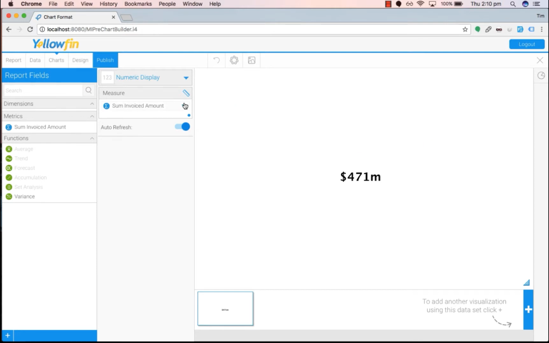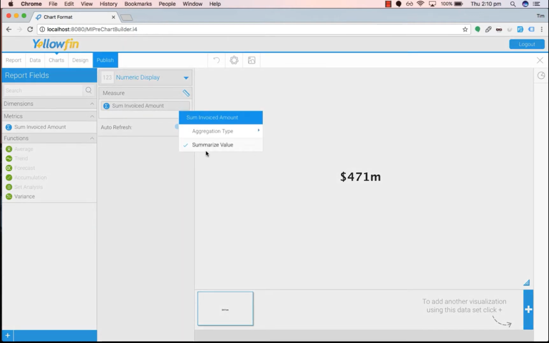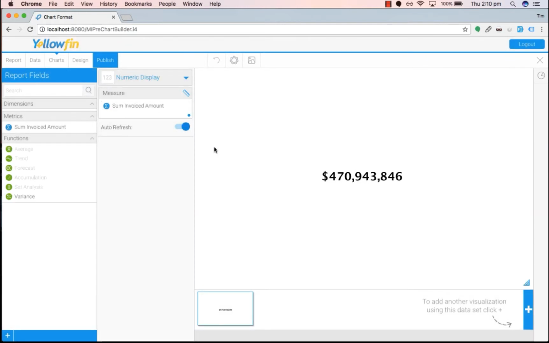There are also other options that you can use to make your big number chart a bit more fancy. If you click on the drop down area under sum invoiced amount, you can change the summarize value. Yellowfin automatically summarizes the value. If you don't want this, just click it to unsummarize the value, like so. For this example, we'll keep it summarized.